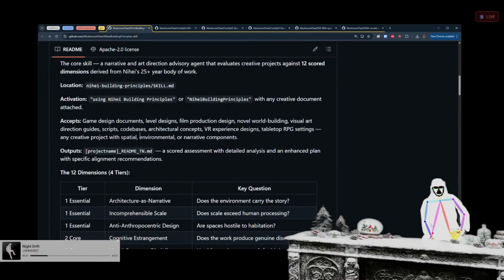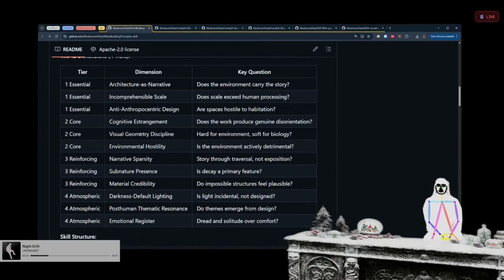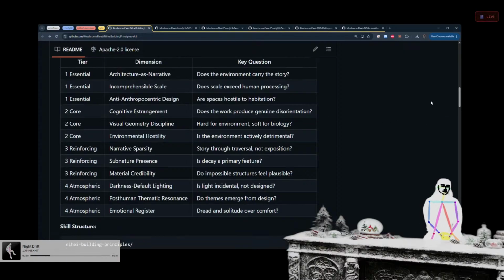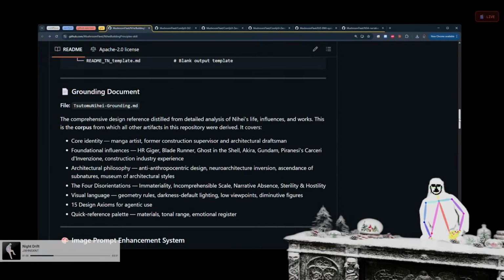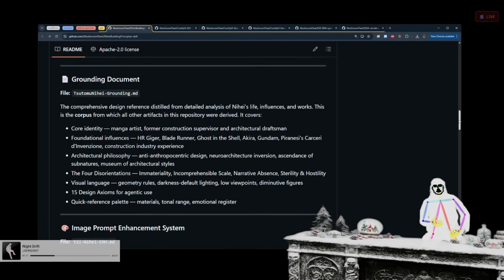I'm on a roll. So, as you can see, these are the dimensions which are going to be assessed by Nihei. Okay. Dread and solitude over comfort. So yes, it will be themed to his works, but it doesn't reproduce his work. It tries to create new work like you're a student of his. That's the idea. To learn from him by taking on board his advice rather than simply fine-tuning his work. We try to fine-tune his known principles and then we use that. So that's the basic idea.